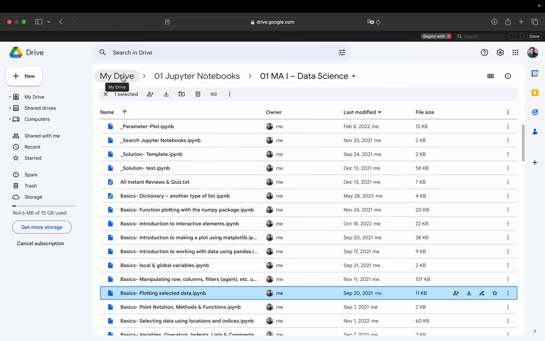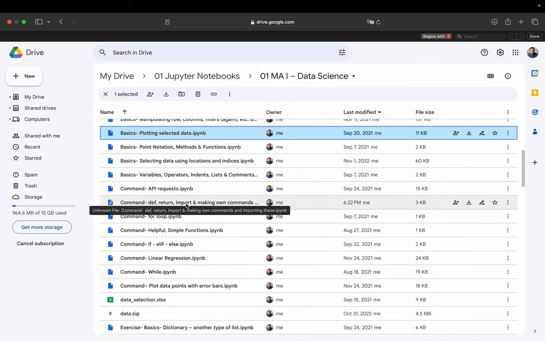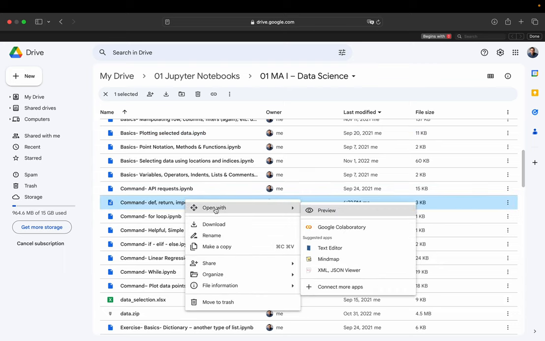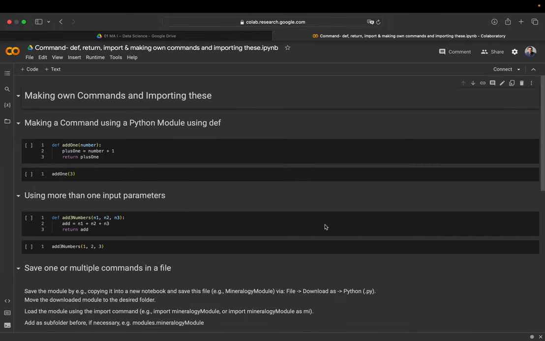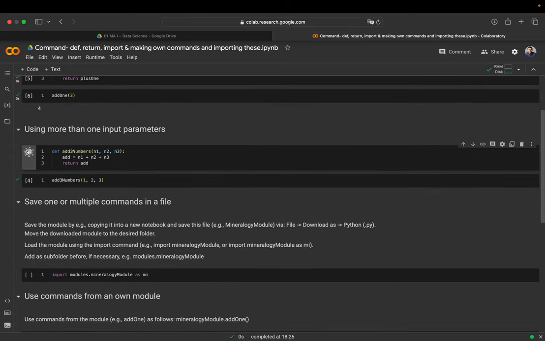So go to your Google Drive, navigate to the subfolder in which your Jupyter Notebook resides, choose the notebook you want to open, right click on it, go and open with, and then Google Colab, and it will open in a new tab. So this is the easiest and quickest way to open a Jupyter Notebook. Then you can, of course, very easily run your code within here, which I will just do, and you can see everything is working fine.